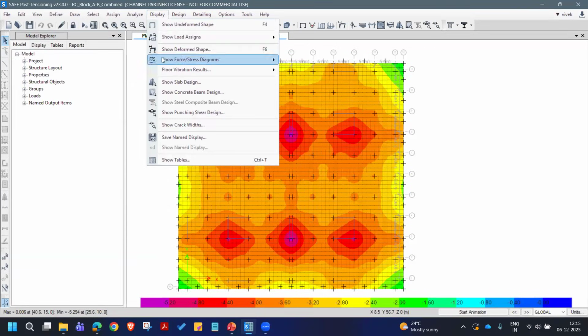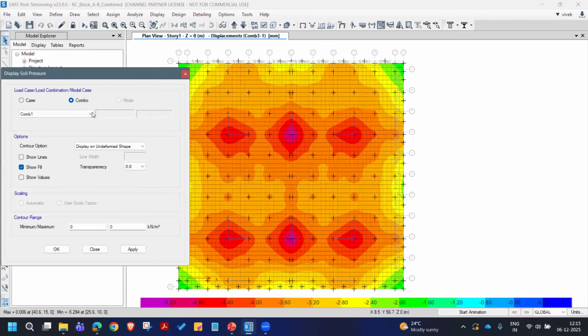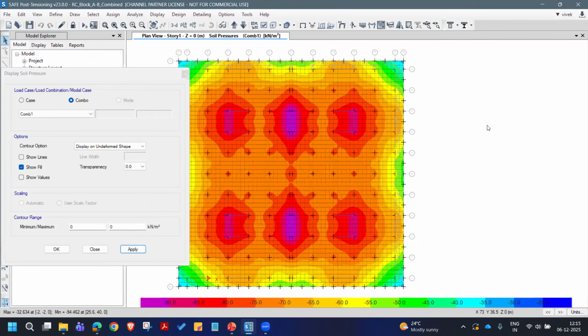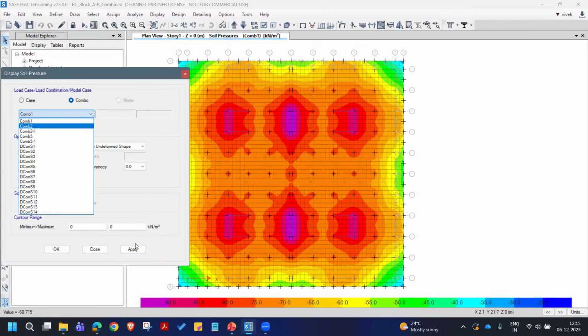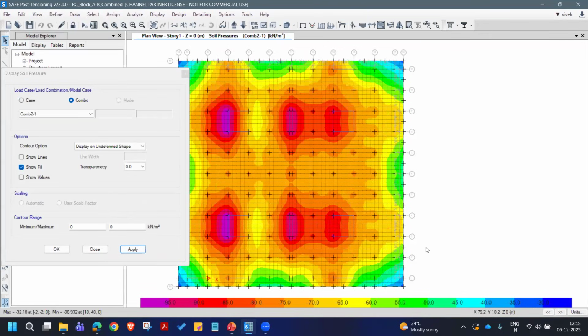Then the next output under the show force stress diagrams will be the soil pressures. This is about 100 to, and while it is displaying the soil pressures, the maximum and minimum will help you in identifying the uplift, if any, in this. For this particular case, you can see the maxima is minus 32, minima is minus 98. That means both are under compression, so no uplift.